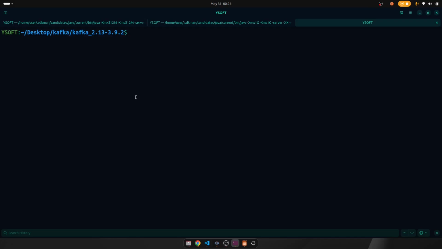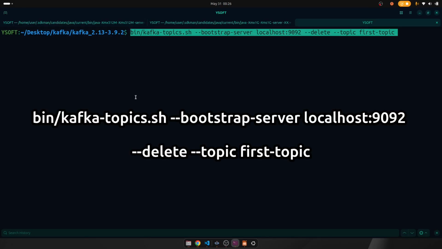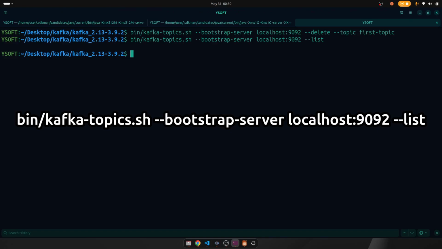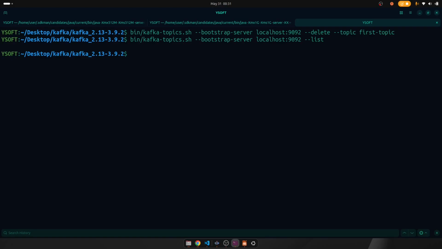Now let us delete the topic. Run the delete command: kafka-topics.sh --bootstrap-server localhost:9092 --delete --topic first-topic. Kafka will process the deletion. Kafka may not print anything after delete. That is normal. Let us confirm it worked by running list again. Same command as before: kafka-topics.sh --bootstrap-server localhost:9092 --list. The output is empty, which means first-topic is gone. The topic has been removed from the broker completely.